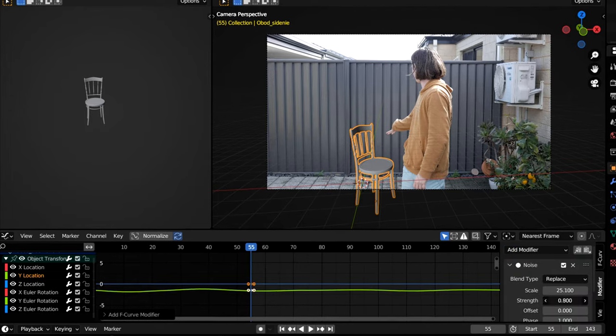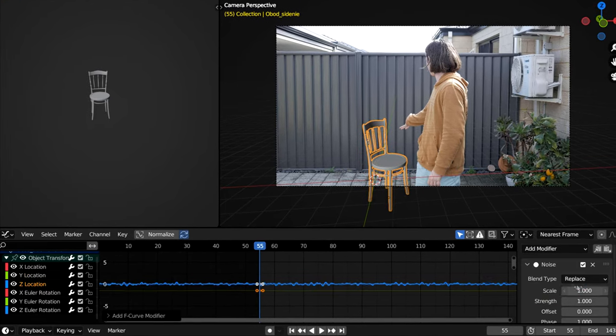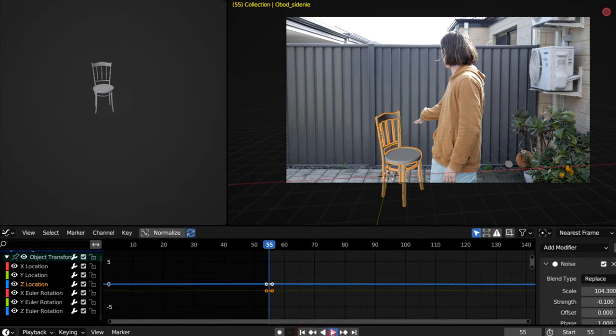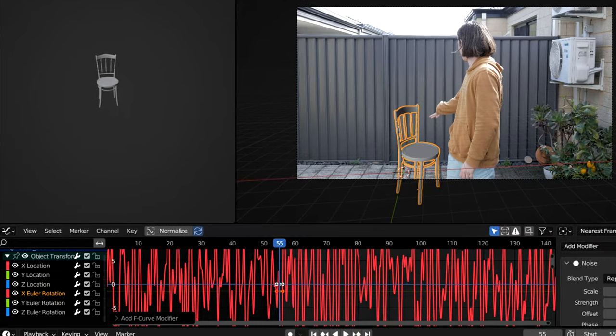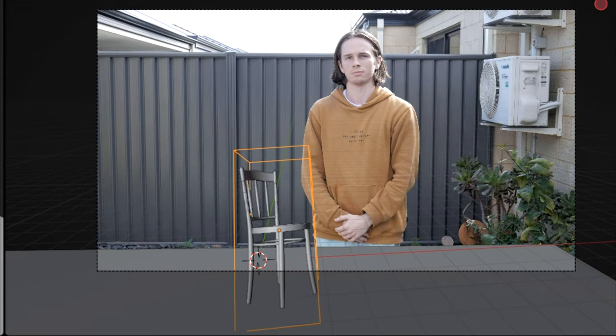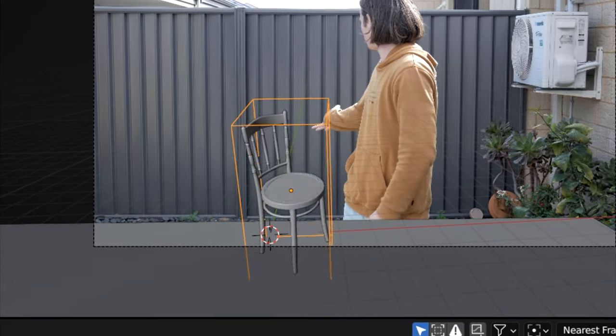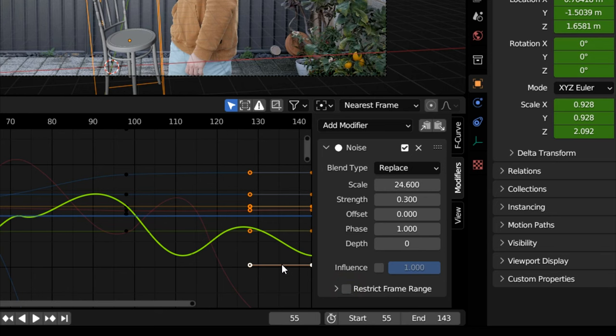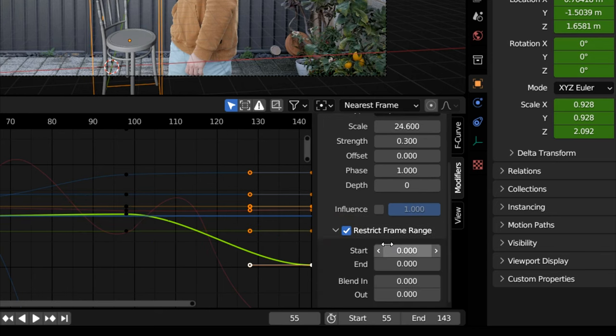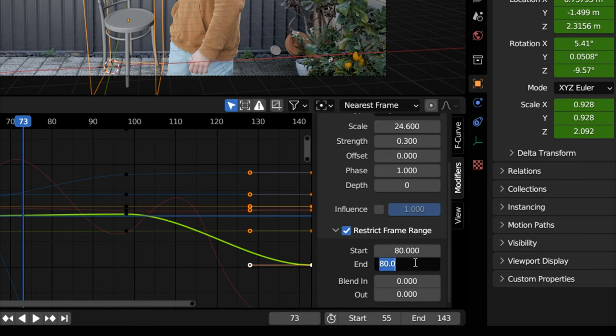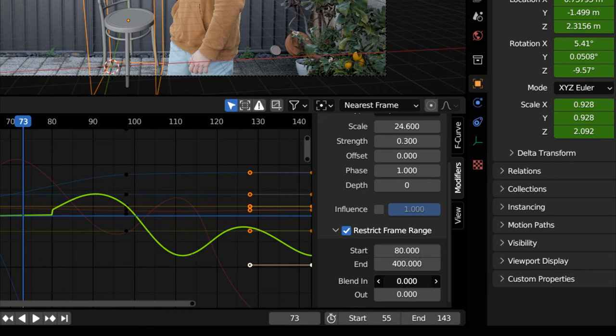Giving your objects extra movement through noise modifiers helps the animation look more advanced, less stiff, and gives it a floaty feeling. But oh no, our chair is floating around before the animation even begins. Scroll down in the modifier tab and enable restrict frame range. Then just select the start and end frame of your animation and let it blend in.